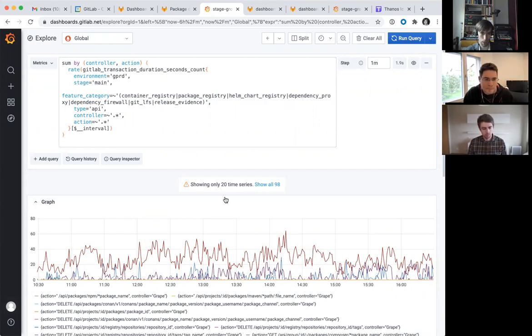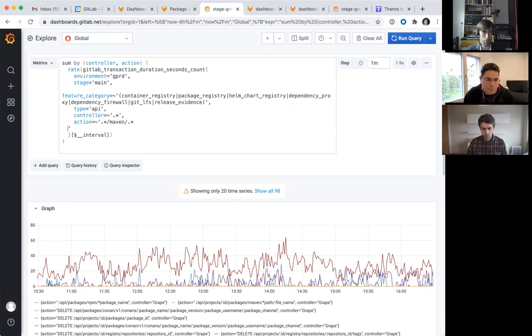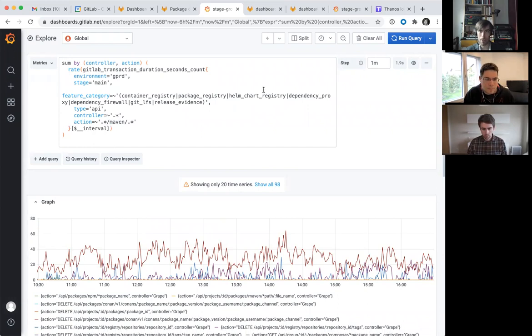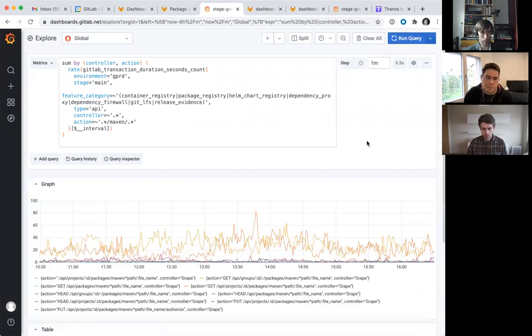So what I'm wondering now is how do we find these? So these are actions, and here we have a regex. So if we would say, I see Maven is a thing. So if I say .*maven.*, oops, and run query, then that goes a long way.